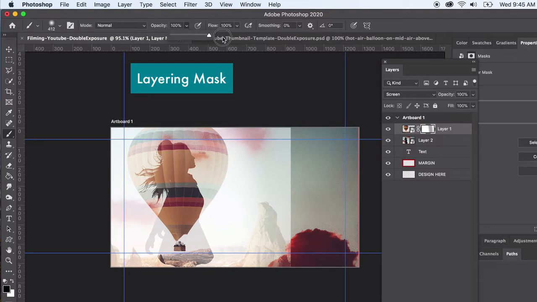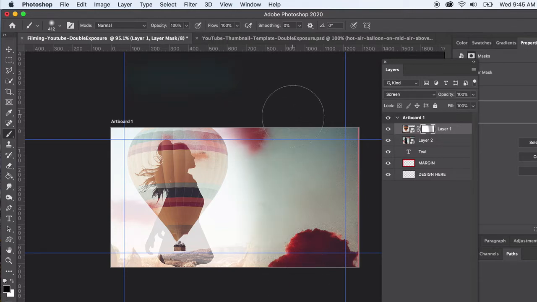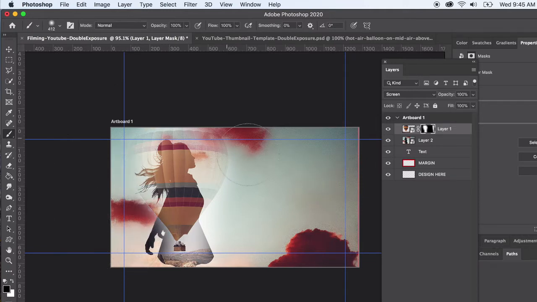Make sure my opacity is on 100%. And we're just kind of bringing out more of the sky in certain areas. Just like that. And if we mess up and we overdo it, it's not a big deal, because we can switch back to white and go in and bring it back. So it's a combination of flipping between white and black and going back and forth.